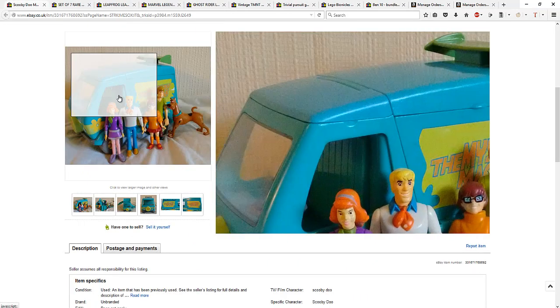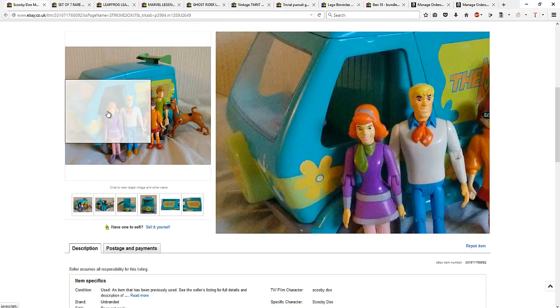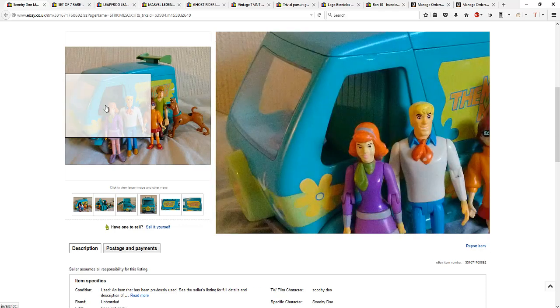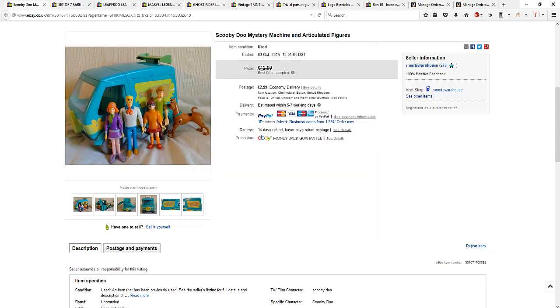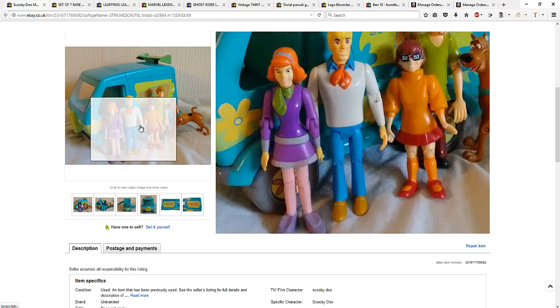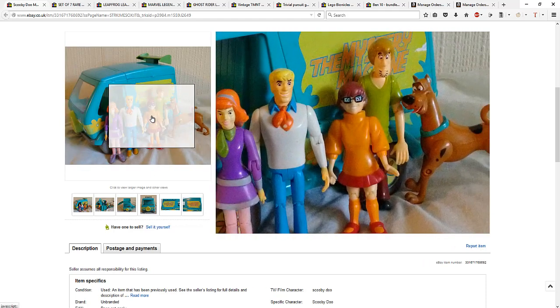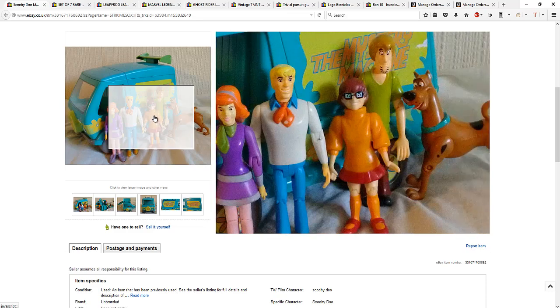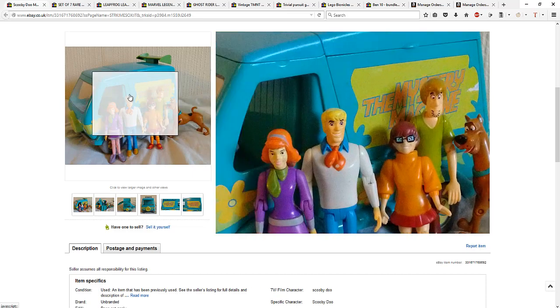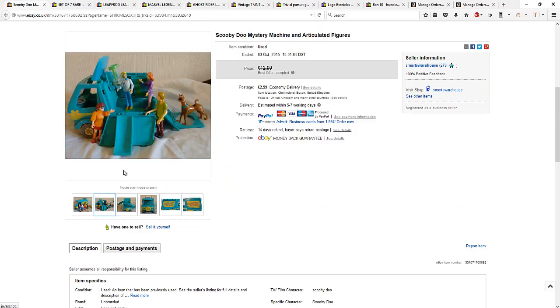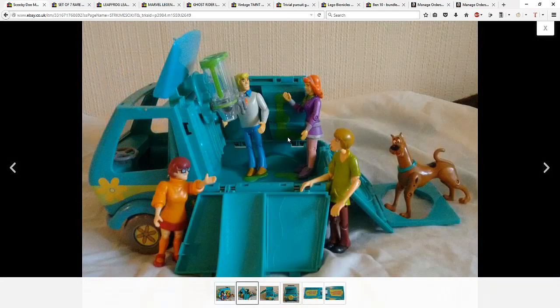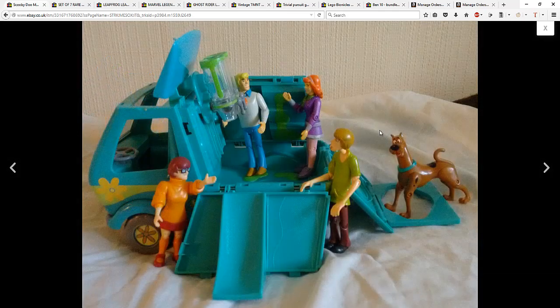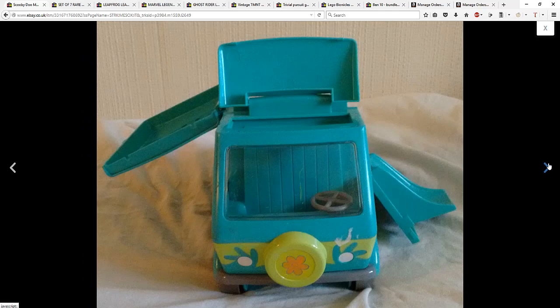And this was the mystery machine, the other item in my Scooby bundle that I purchased. I accepted, I believe, £10 plus postage on this. So I was quite happy with that. I actually bought the figures separately, but I got them so cheap on eBay. I just got a bunch of figures and bundled it up with the mystery machine. And I made it look like they were doing something. And yeah, it was all good.